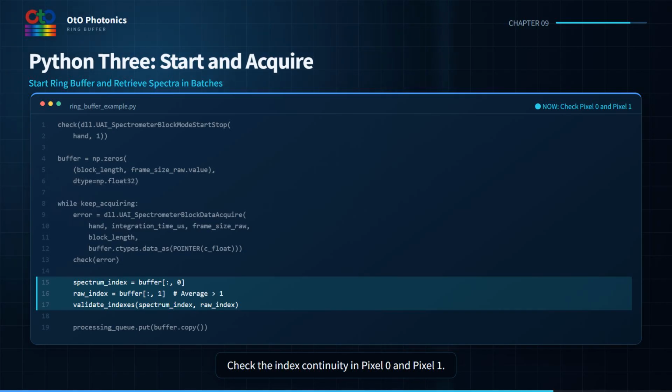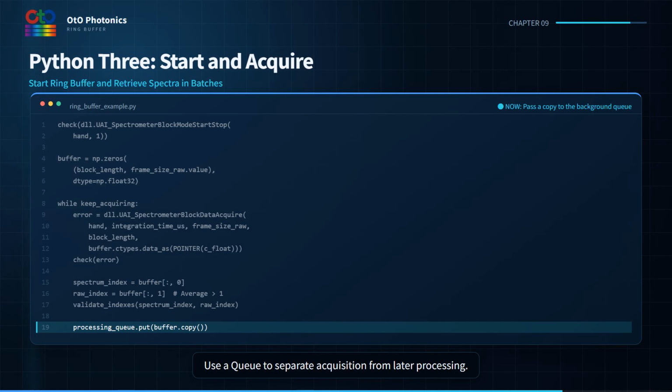If average is greater than 1, also compare the raw spectrum index in pixel 1 and verify that the difference matches the average setting. Spectrum data can be passed to display, analysis, or file output. These tasks must not block continuous ring buffer reading. When necessary, send the data to another queue for background processing.